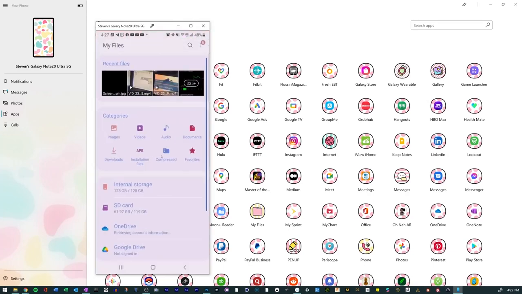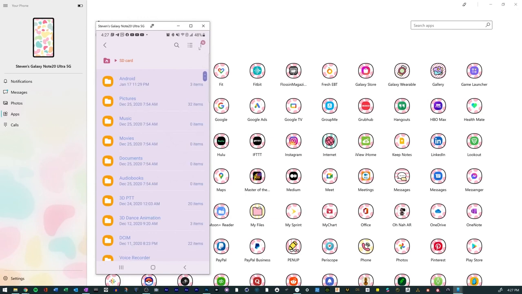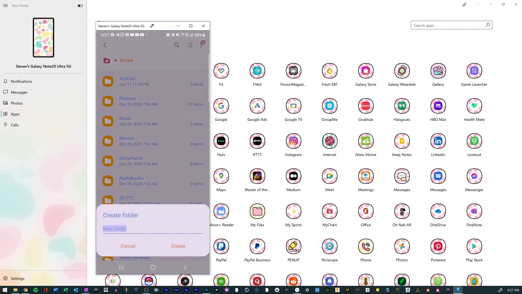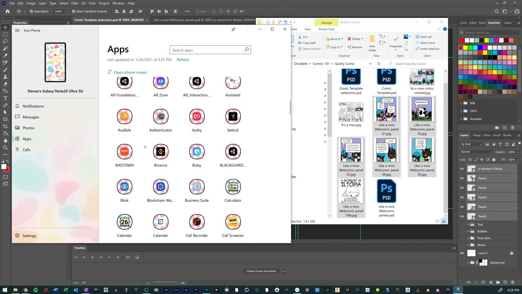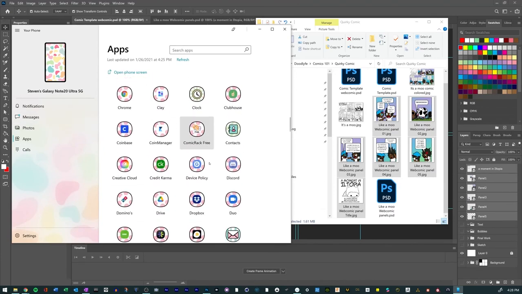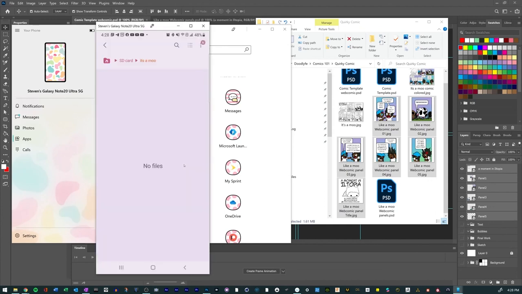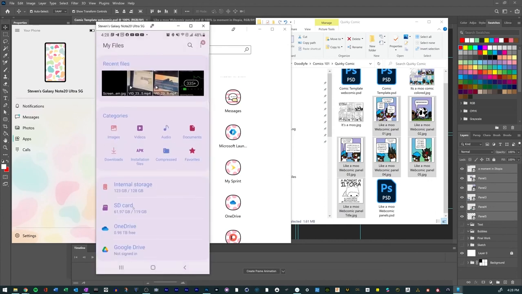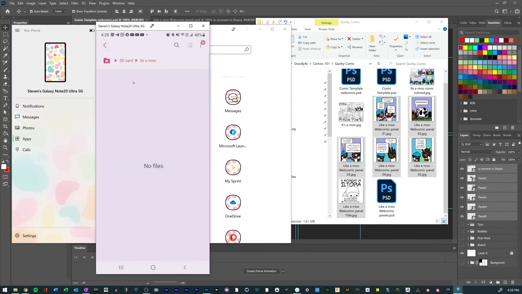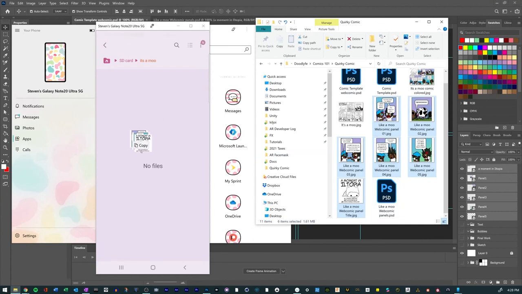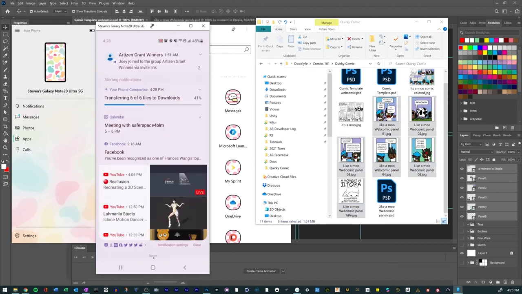I will actually open up my files, and then I'll go to the SD card. I can create a new folder, and we'll call it A Moo. So with our Your Phone open, we'll go to my files, and then from my files, go to that SD card, and then A Moo. And we can drag and drop. Transferring those files right now.